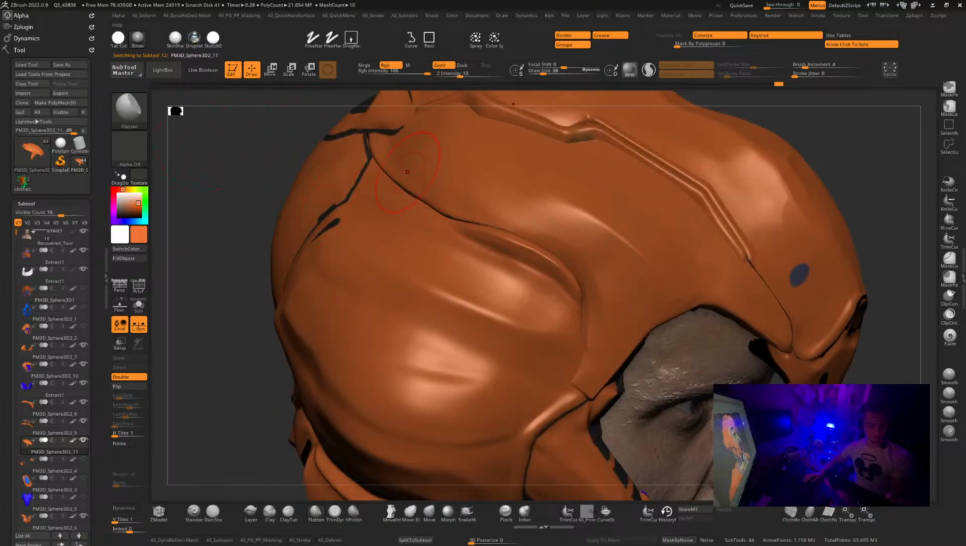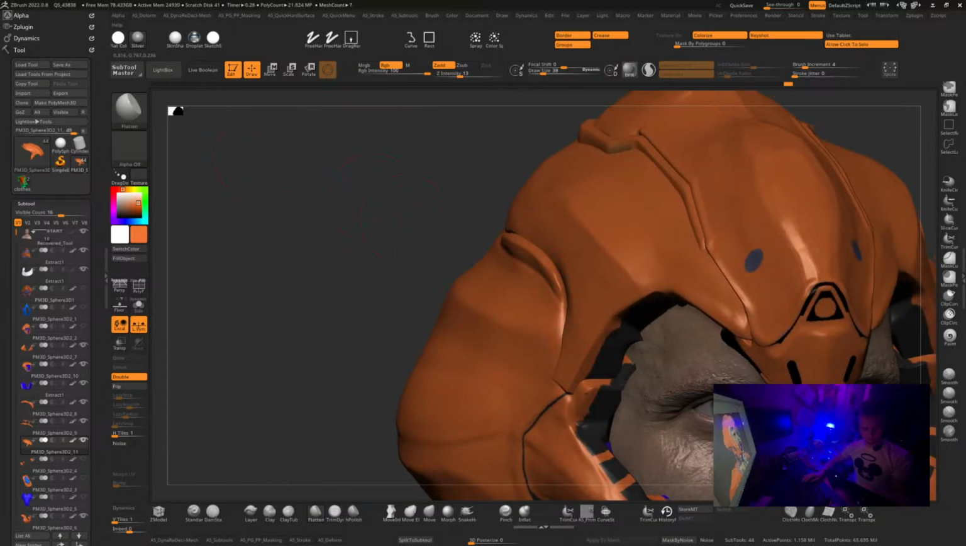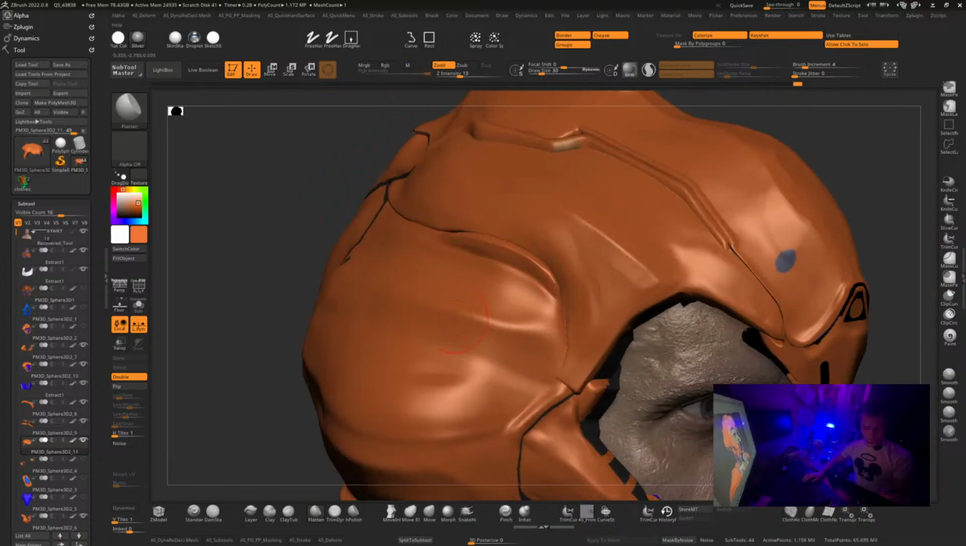I'm gonna enable RGB on flat brush, so I get rid of this edge here, and then disable it. Maybe clay would be better here.